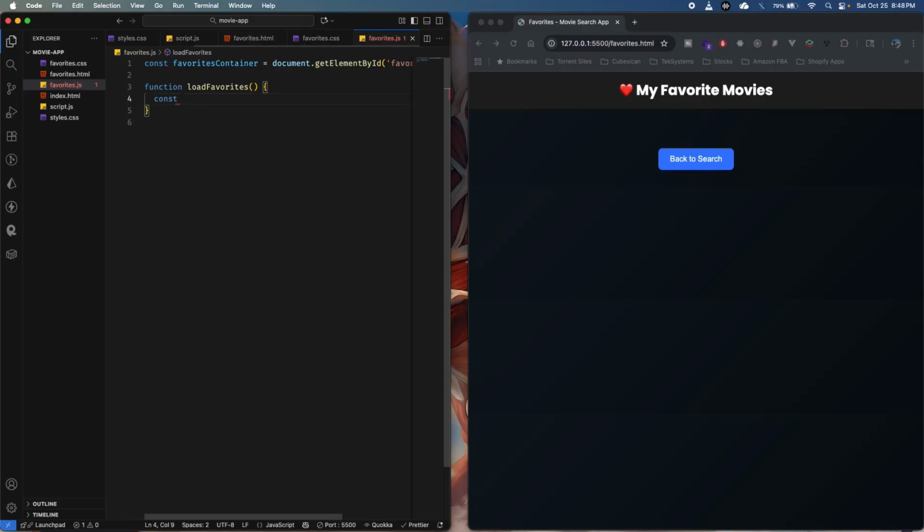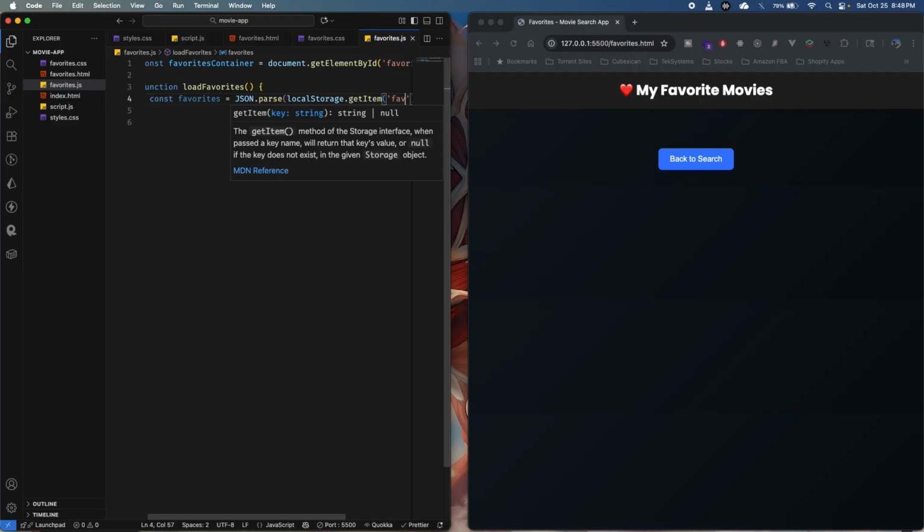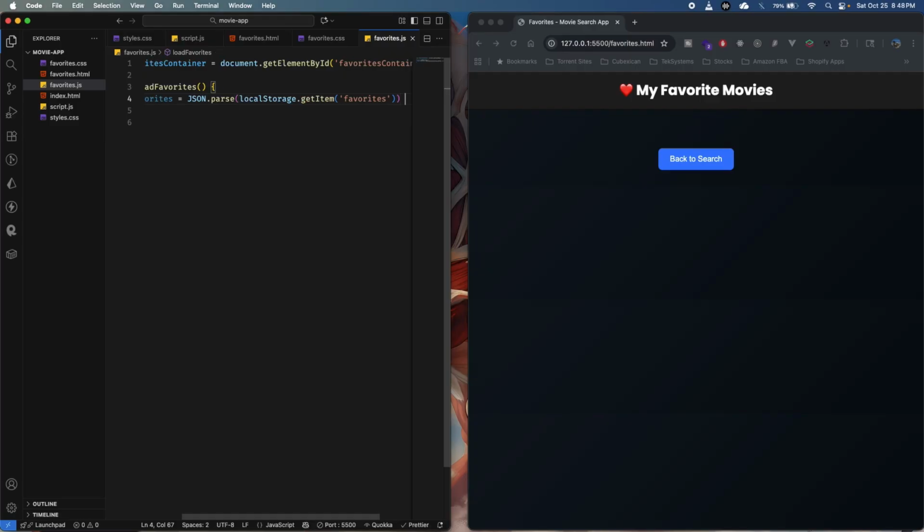So let's put here const favorites is going to be equal to JSON.parse. I want to get the values from local storage, so let's put here localStorage.getItem. I want to get the items of favorites, and in the case that we don't have anything, we are going to be setting an empty array. Okay, and then I want the favorites container's innerHTML to be empty because we don't have any favorites. Okay, good.